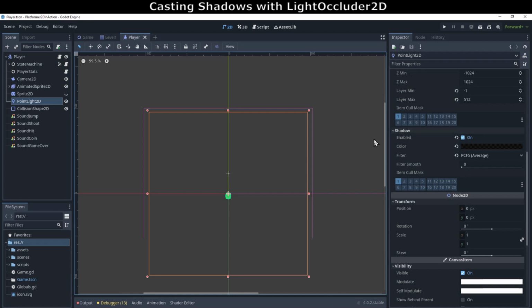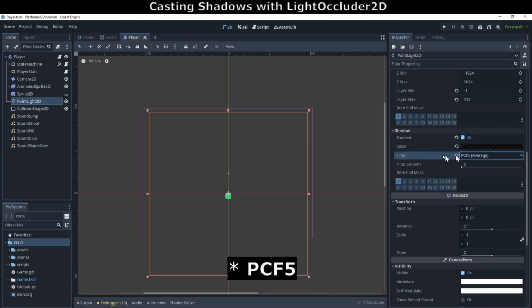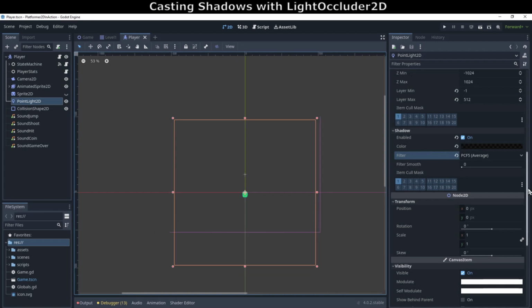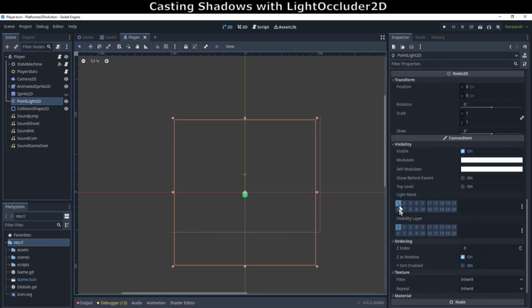We can choose the color for the shadow here, and generally this will be partially transparent. For now, we'll keep the filter at PCF4 and we'll use a smoothing of 0. You can read up on what those advanced settings do in Godot if you're feeling adventurous. Finally, we must make sure that the item cull mask values and the visibility masks on the light node match any objects that we want to interact with shadows.